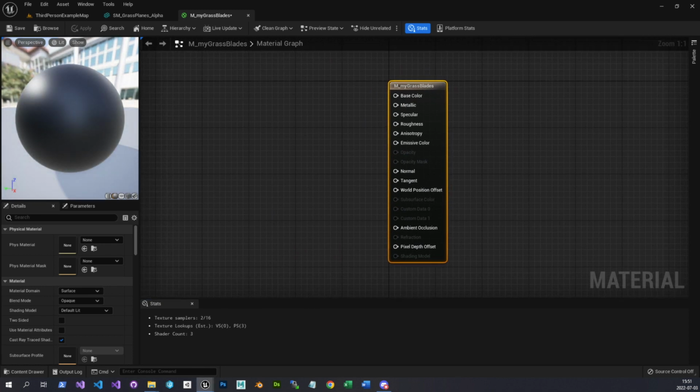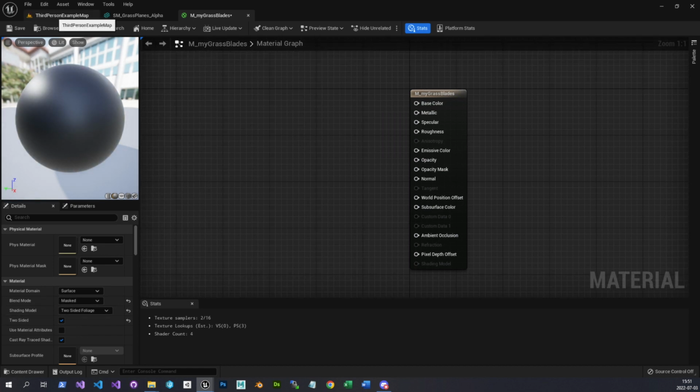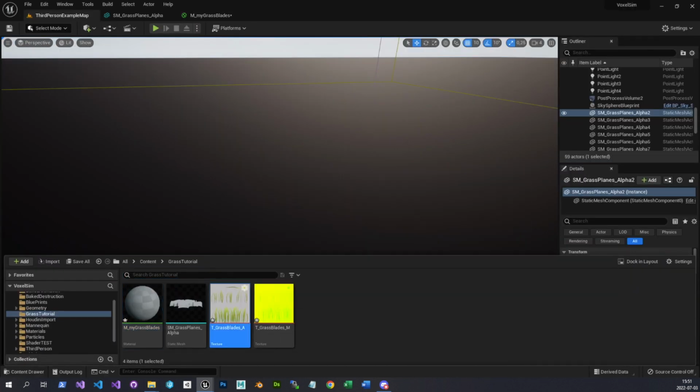So now the first thing we need to do is to change the shader model. So we're gonna change the shader model to two-sided foliage, and we're gonna change the blend mode to masked, because we want to render the back side of each plane as well, and we're gonna apply two-sided. Right. Then we need to add some textures that I have here.